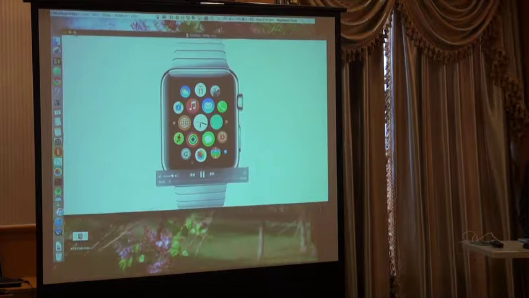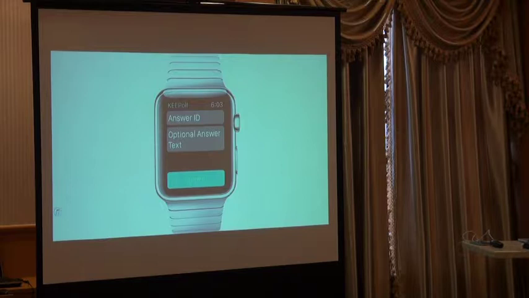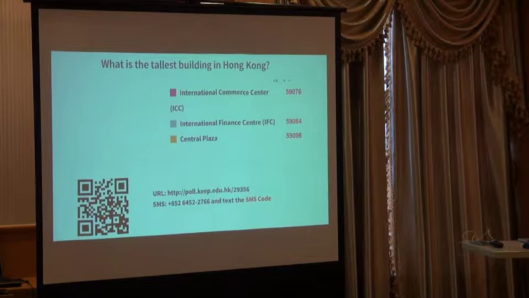Keep Poll is available on the Apple Watch, and we're going to show you just how easy it is to make learning interactive. Here's the main Apple Watch screen. You'll see that Keep Poll is the pretty little green icon. Let's open it. Let's say Charlie is in class and his instructor just put up a multiple choice question asking what the tallest building in Hong Kong is.